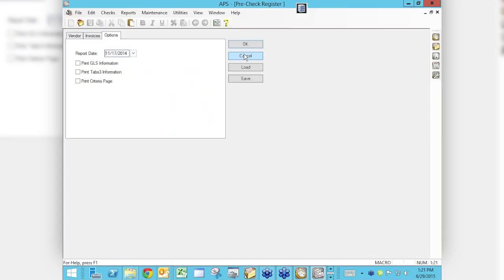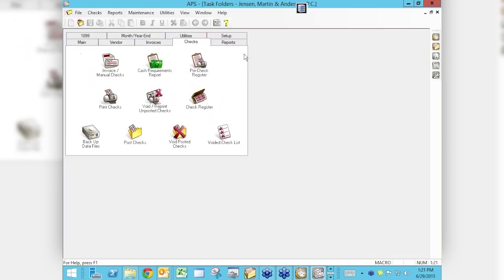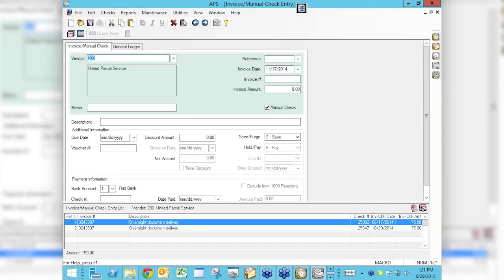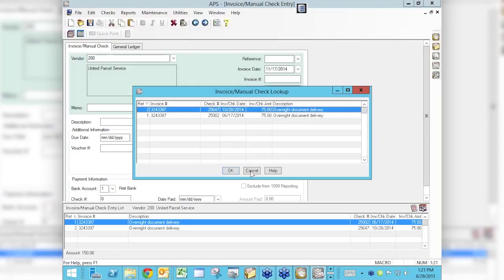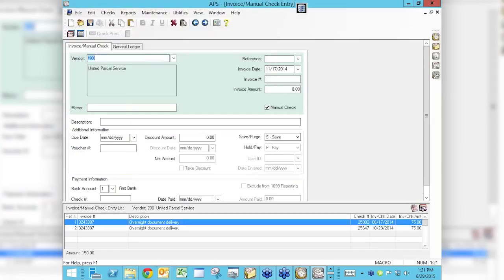So the main difference between the pre and the post check register, or the pre-check register and the regular check register, is whether or not the check has been printed. Now, if we go into invoice manual checks and we pull up, let's actually get this vendor out of here.